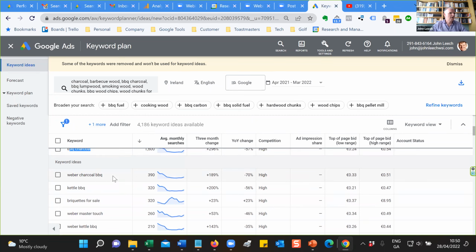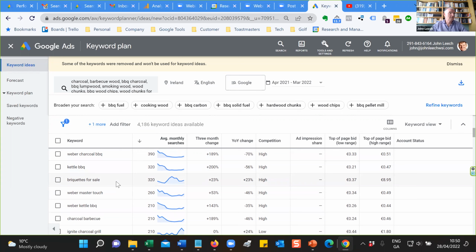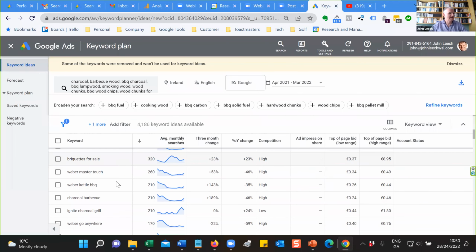Then we could look at Weber charcoal barbecue. Now, that's probably looking for the brand and actually buying an actual barbecue, so it's probably not one we'd want to use. Kettle barbecue, again, probably looking for the actual barbecue piece, not the charcoal for it. Briquettes, hey, given that turf has been in the news the last while, this might be an interesting one, but yeah, probably not relevant to this campaign.